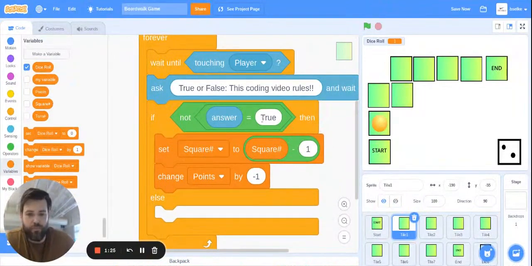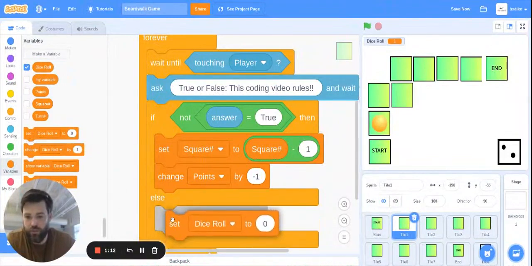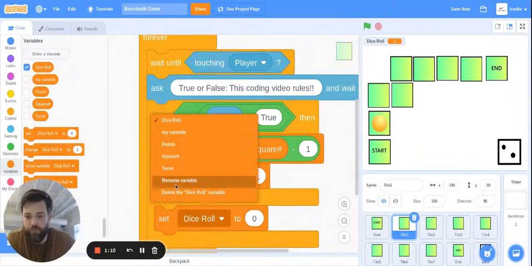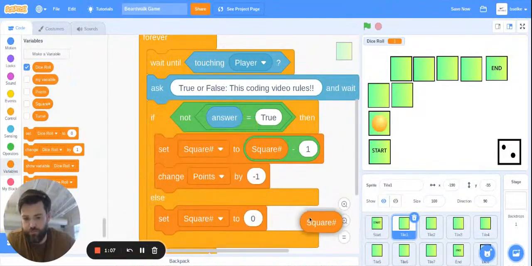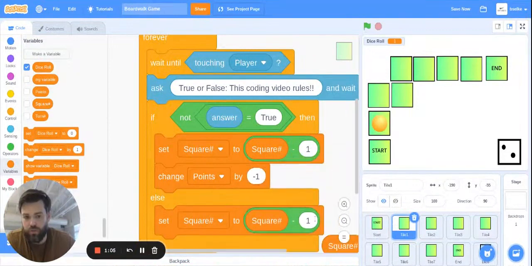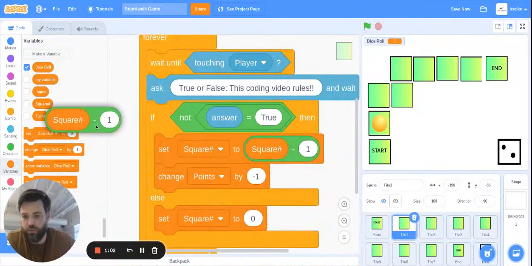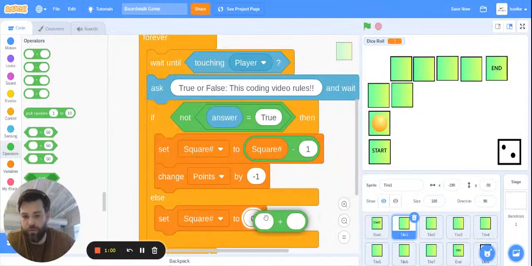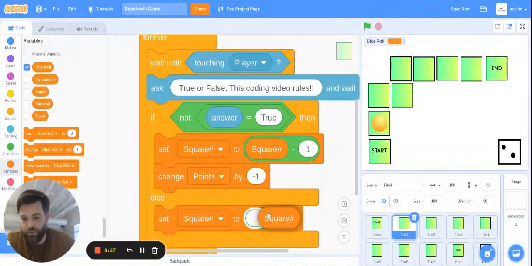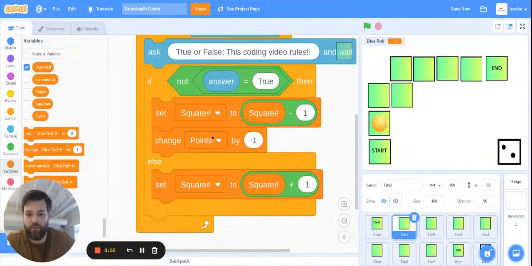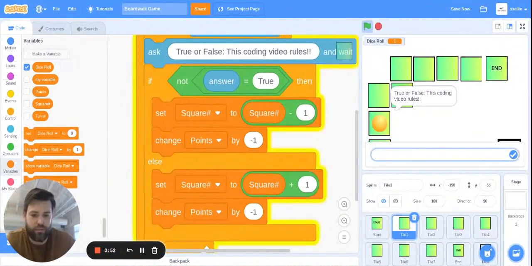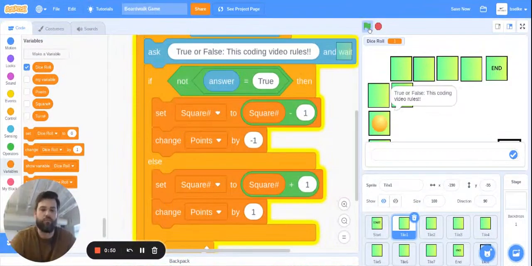So if what they type in is not the word true, because the answer is true, this coding video rules. If they type in false, they're going to move back. If they did type in true, that's where it comes down here to the else. And it's going to take their square number and it's going to add 1 to it. So take our square number and not subtract 1. We need the other operator for adding. Take our square number and add 1. And you probably also guessed it, change our points by positive 1.